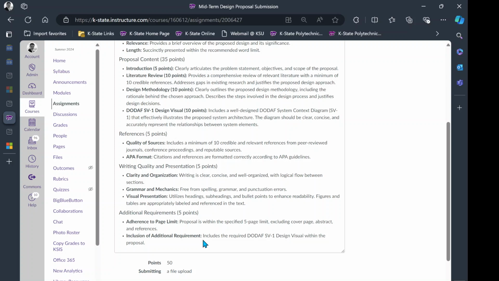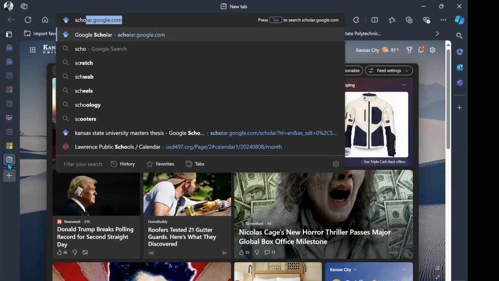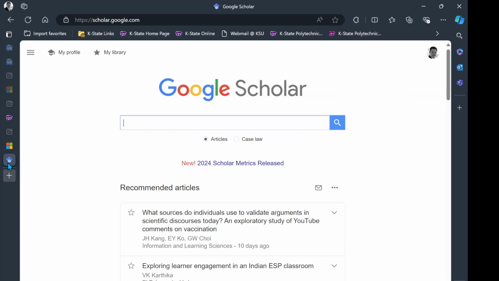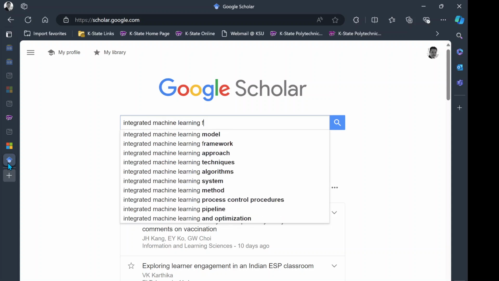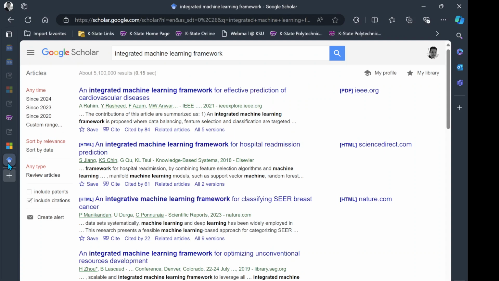Make sure, again, you can grab those from scholar.google.com. There's tons of available information out there. Highly recommend going out there. It's easy to grab your references. As an example, if you go to Scholar, and I'll do integrated as an example, integrated machine learning framework. I'm just gonna do something like this, okay?